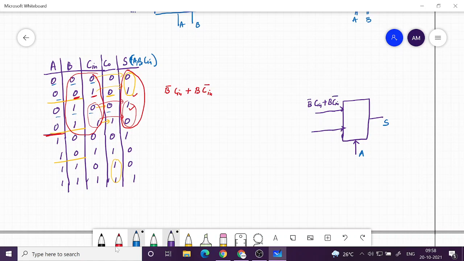Now tell me the second input. The first input I have written. Now tell me the second input. For the second input, you can look at the truth table here. What should I give? Look for the cases where it becomes 1. That is b bar c in bar plus b c. So what I am doing is using a 2 by 1 MUX.